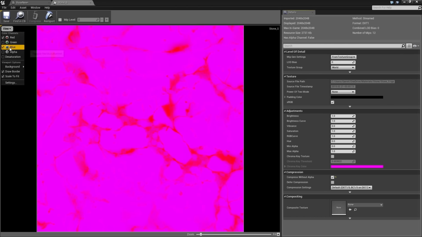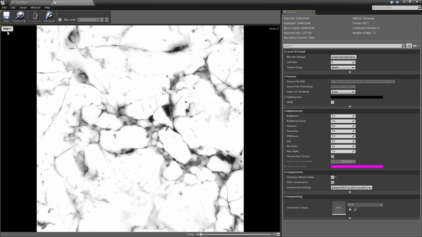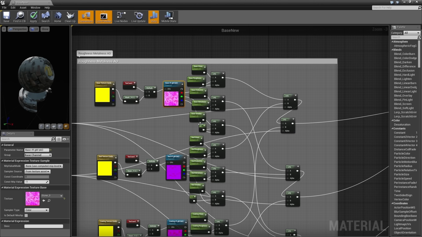So there's red, so that's for roughness, metalness, and then the height map or the occlusion, which kind of looks like a height map, but it could be used as one, to be honest. The height map for that actually looks.